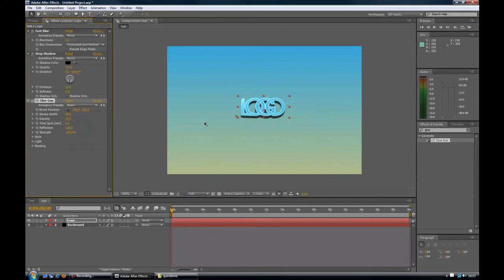And then we added a drop shadow. We changed the direction to down on the direction indicator, and we changed the opacity to 70%. We changed the distance to 10, and we didn't mess around with the softness because I think it works perfect the way it is. We then went over to the effects and presets.